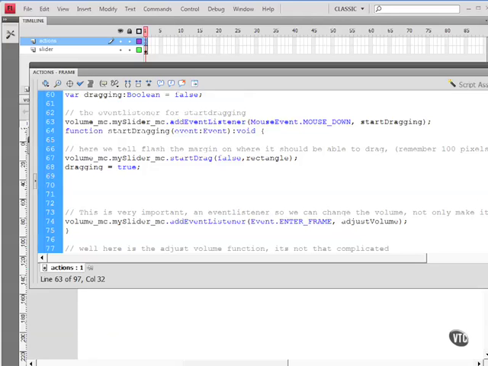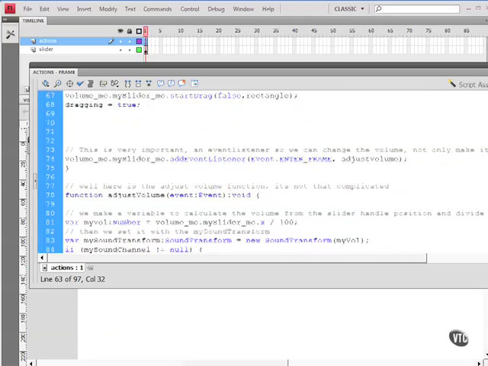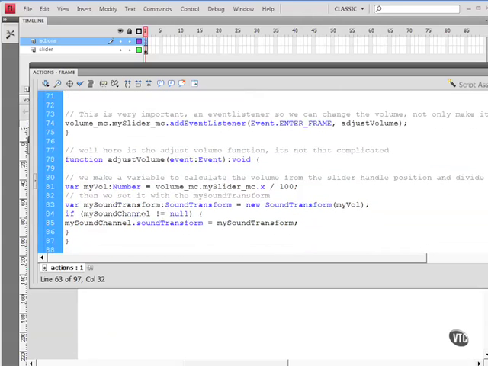Dragging equals true. We now come to the most important part probably of this script. That is the adjust volume function. Now this function is set up with this event listener. The event is on enter frame. So in other words, this is going to be running all the time. As soon as this SWF file starts, the adjust volume function will run. Here, the function is going to adjust the volume. Right here, there's the function adjust volume.